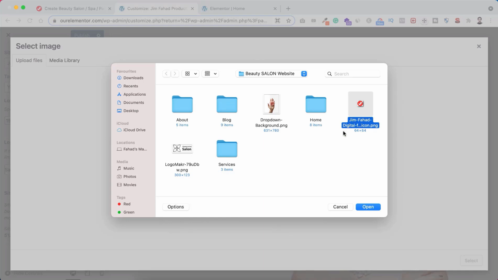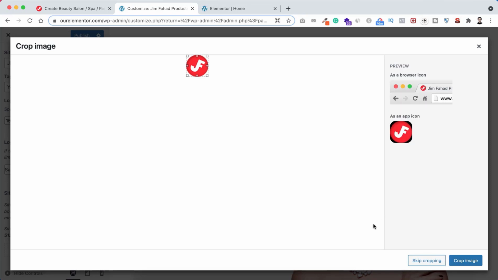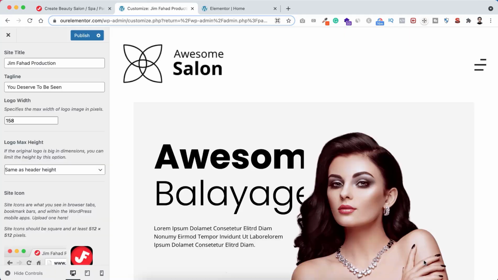And remember, your favicon needs to be square sized. So if the width is 100 pixels, height needs to be 100 pixels. Also, that could be 64 by 64 or 120 by 120. You got the idea, right? So just select the favicon and click on open. Now click on select. I don't want to crop it, so click on skip cropping, and here you go. At the top of our browser, you can see the little tiny icon. This is our website's favicon.